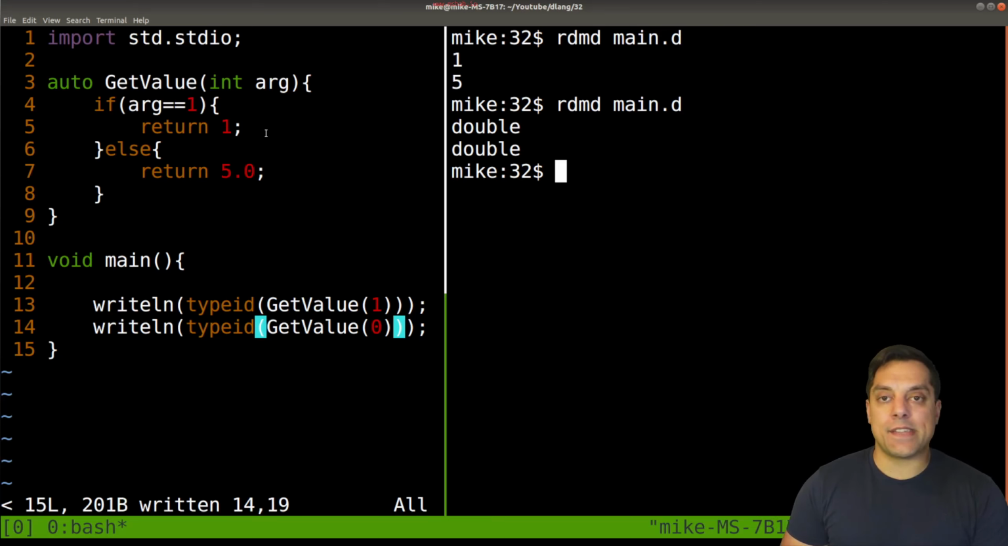Again, auto is a very useful feature. I tend to use it for a lot of my functions, and it tends to make things a little bit easier, especially when you're writing generic code, when we get into templates, for example, in the D programming language. But with that said, let's say that we have another problem here.